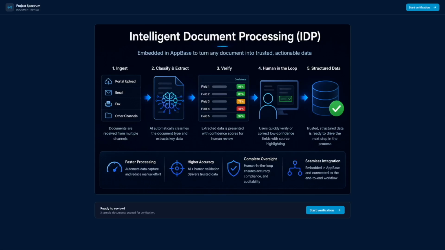Earlier in the demo, we submitted a Spectrum request through the portal and uploaded the supporting documentation. Intelligent document processing is built directly into Eccentex AppBase and embedded within the end-to-end Spectrum process. Documents can enter through multiple channels, including the portal, email, fax, or other submission methods. As documents enter the workflow, AppBase classifies them, extracts key information using AI, and presents the results for human verification before the data moves downstream, and can reduce data entry time by 90%.